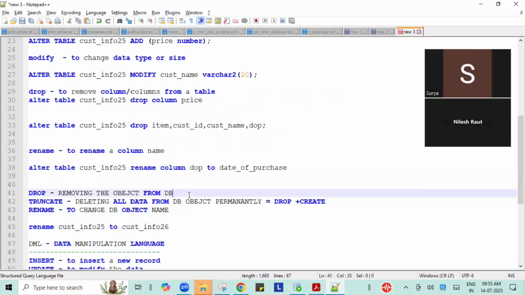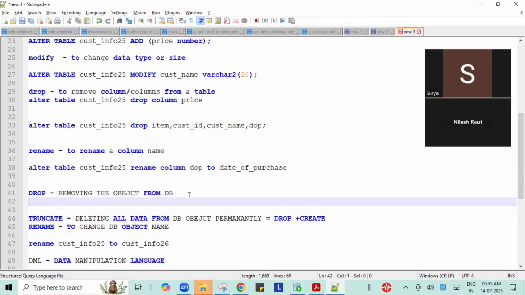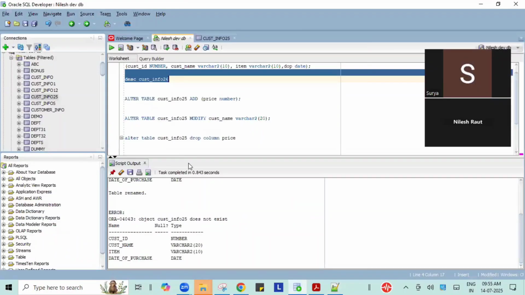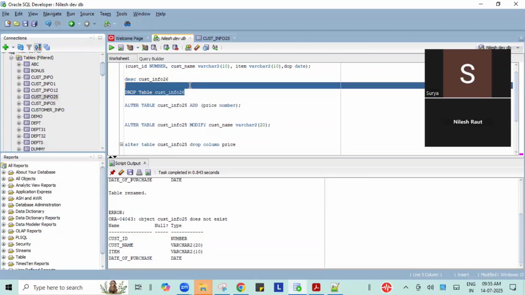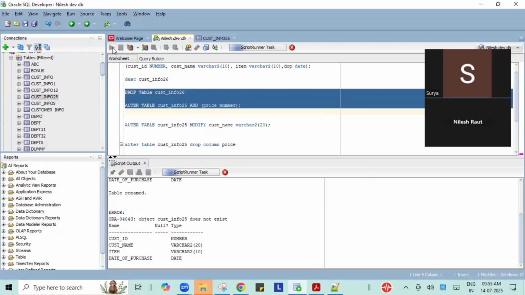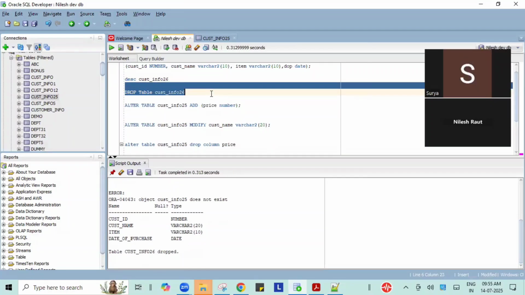Now I don't want that entire object itself. So then we can do drop. What you are dropping? I'm dropping a table. What is the table name? That table name you have to specify: cust info 26. I'm just copying it. Execute. Table dropped successfully.